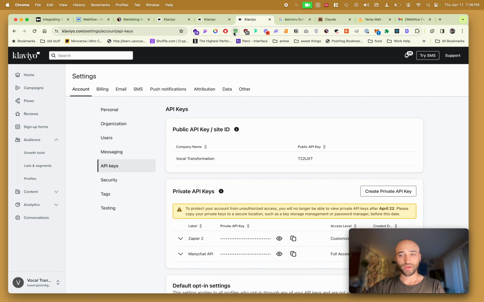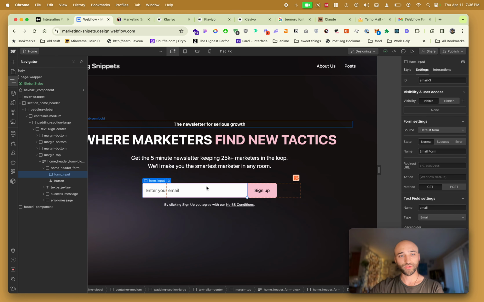Okay, so we have both of those things. We have the list ID, we have the public API key, also known as the company ID. And so now we can make our way over to Webflow.